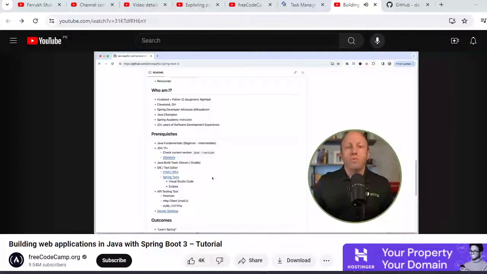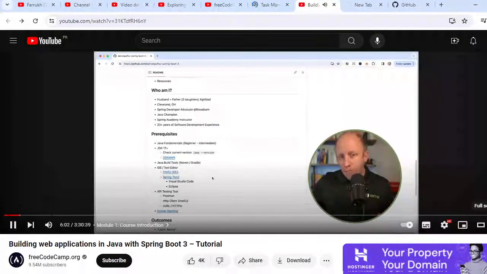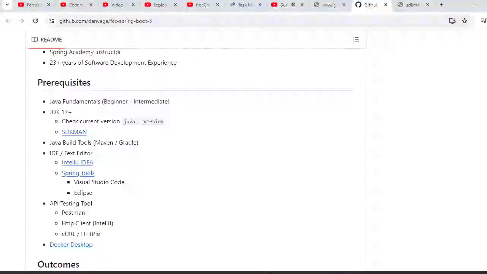So we need JDK 17 or more. Right now, the current version is 21. The latest version of Spring Boot, which at the time is 3.2.3, is different. I'll try and explain those as we go. If you have questions as a Windows user, try and ask them, and I'll see if we can answer them.